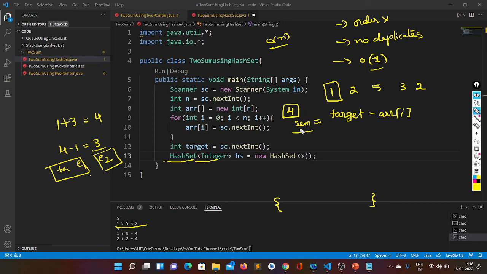Now the remainder is equal to target minus array element. Or I can also simply say, for your convenience, element 1 is equal to target minus element 2. I will check whether this element is present in this hash set or not. If it does not contain it, okay, but here element 2 is now 1. My target is 4, and 4 minus 1 gives me simply 3. Is 3 present in this hash set?